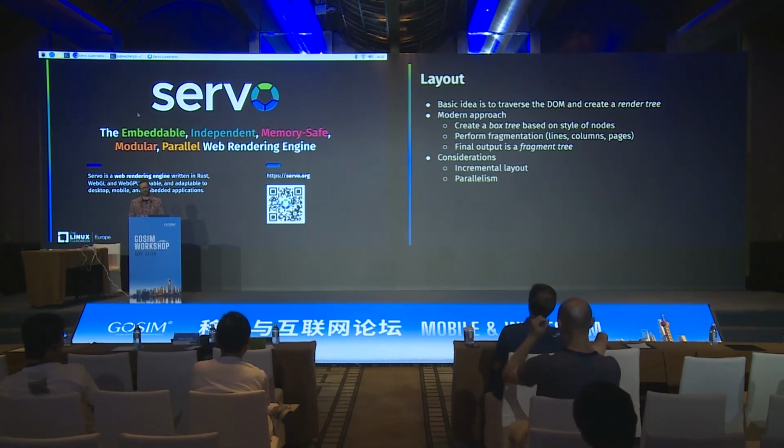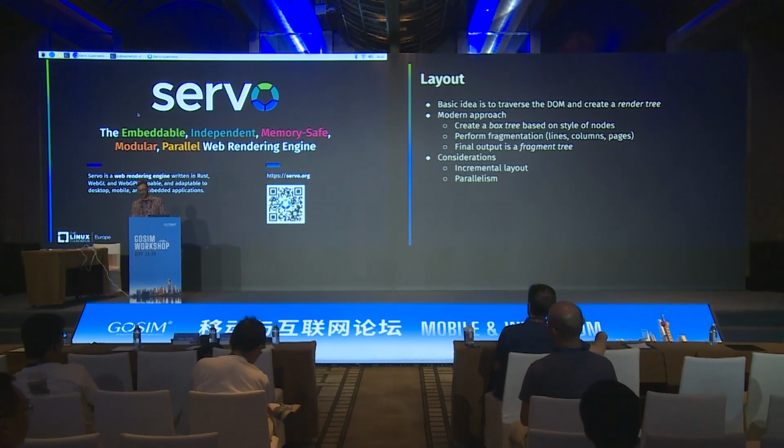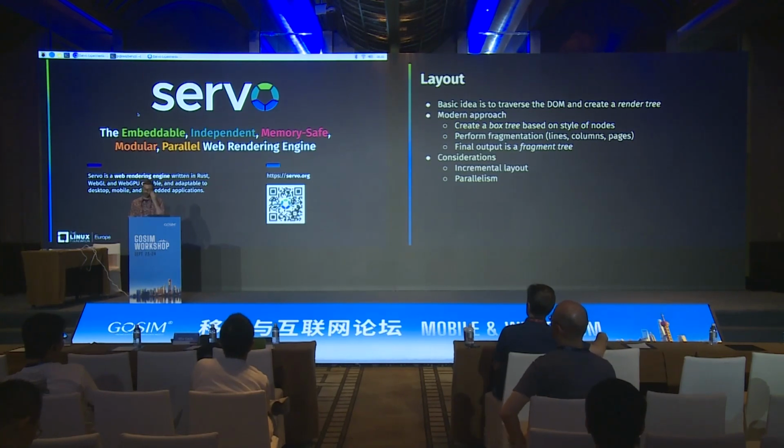There's a modern approach to this. The traditional approach was quite messy. It had a lot of corner cases, especially when it came to things like breaking things across multiple lines, and very especially when it came to things like breaking things across multiple columns or multiple pages. The modern approach is a multi-step approach, where first you create a box tree. And the box tree is a tree that represents all the DOM nodes before any what's called fragmentation is done. Fragmentation is the process that I was describing before of breaking those elements into multiple lines, multiple columns, multiple pages.